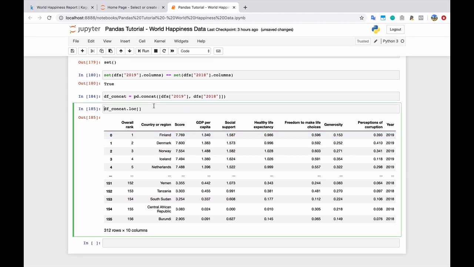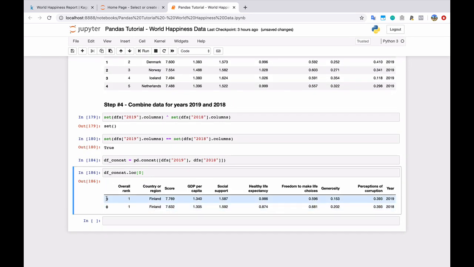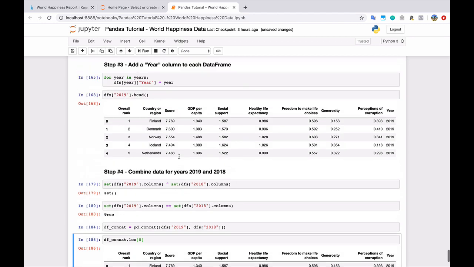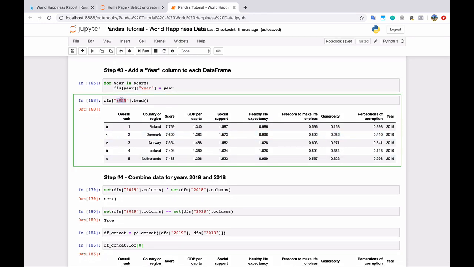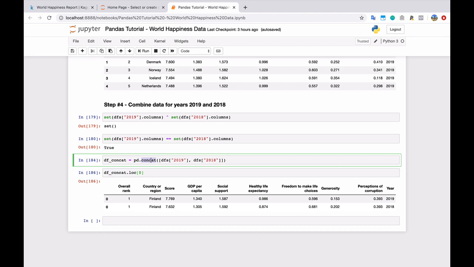let's locate the rows with index 0. And you might be thinking, hey, there should only be one row with index 0, right? And you would be right, but here we go. Two rows with index 0. One for 2019 and one for 2018. And that's because in our original data, the indices go from 0 through, you know, like 150 for each one of these data sets. And whenever we combine them with the concat function, it just stacks those indices on top of each other. So this is probably not the functionality that we want.